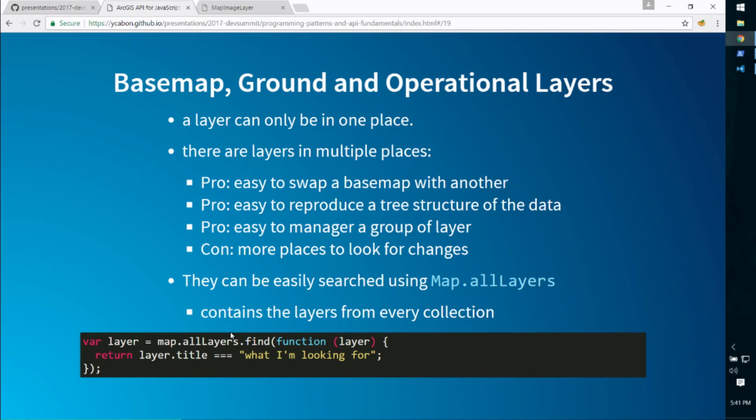But then the problem is you can have layers a little bit everywhere. So if you want to have a grasp of all of them, you can use this new collection called map all layers, which is a read-only collection, where you can see all the layers, either the ones that are in the base map and also in layers and so on.